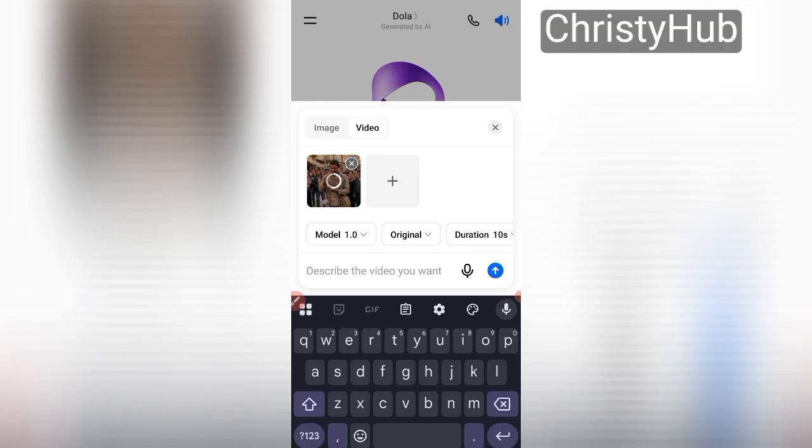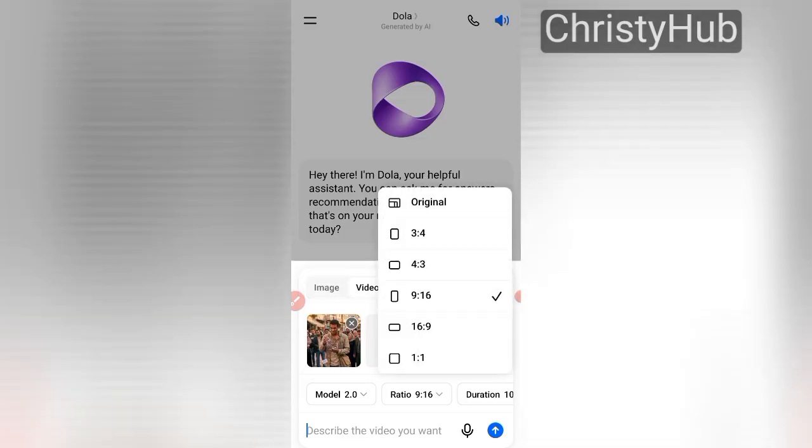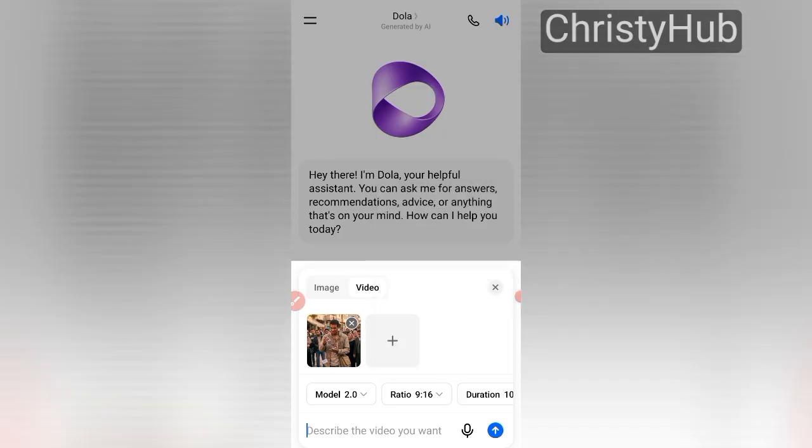Then you choose the duration of the video. The duration of the video is 10 seconds or 5 seconds, but let's leave it at 10 seconds. Let's see, model 1.0, luminosity 1.0. Let's use luminosity 2.0. Our aspect ratio is 9:16 because we are creating a short video.